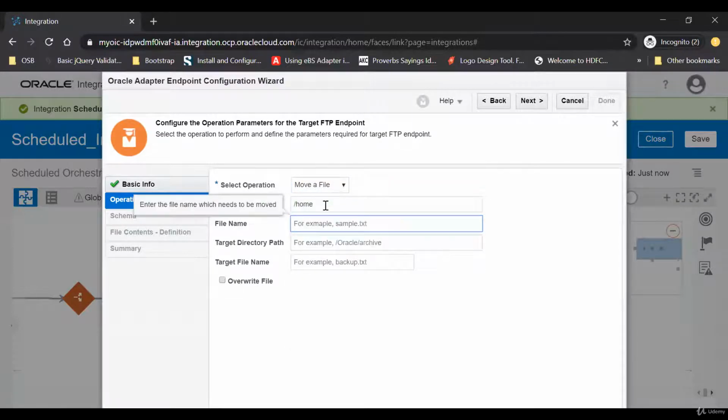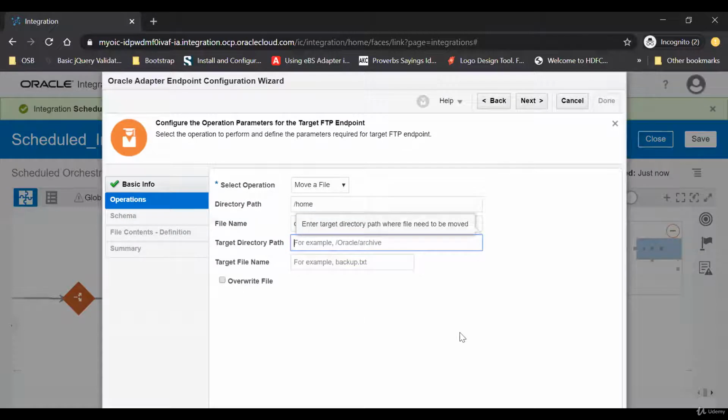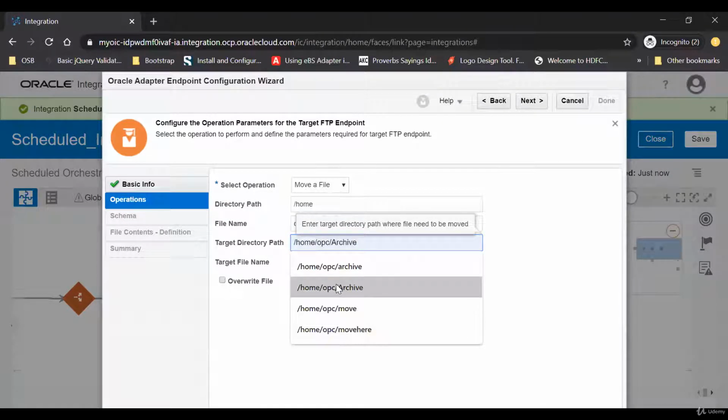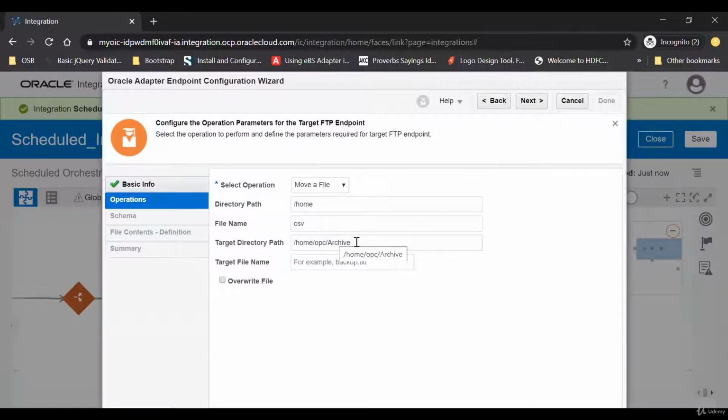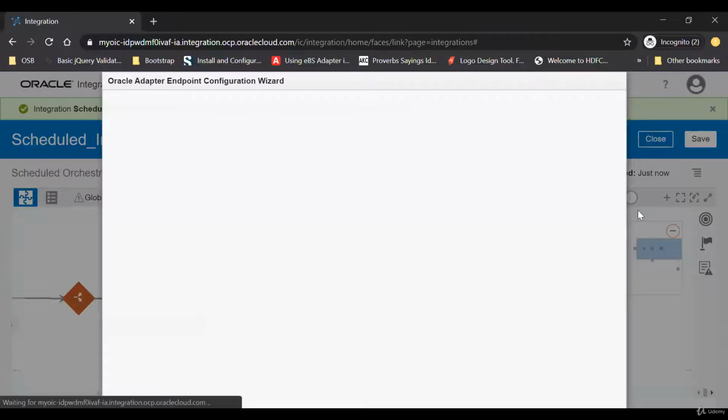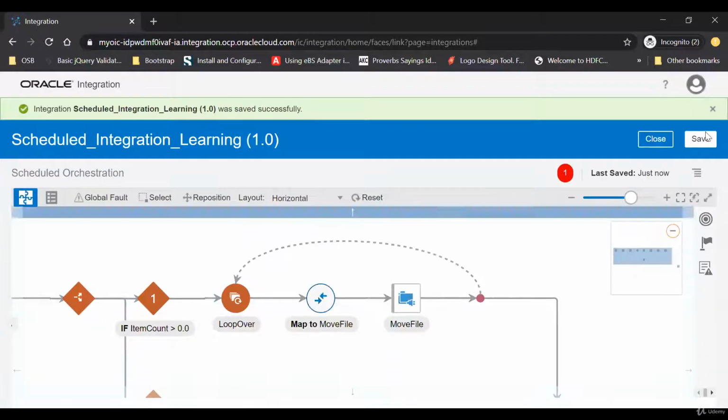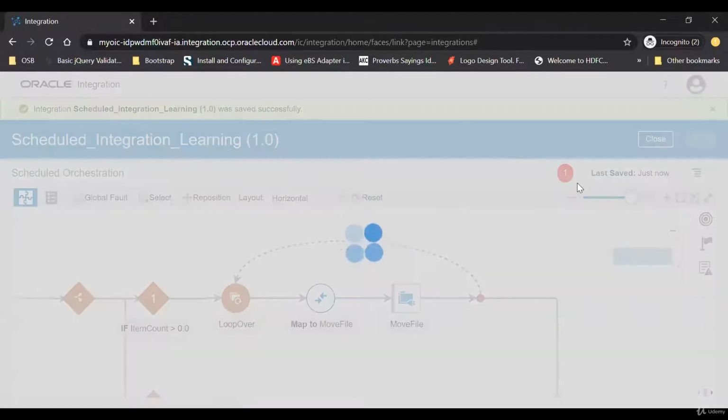I can say CSV, and here I will give the directory path. I'll say move /home/opc/archive, and same way CSV. If you want to overwrite the file, you can just keep this overwrite file, and then next, and then done. Now just save your integration.